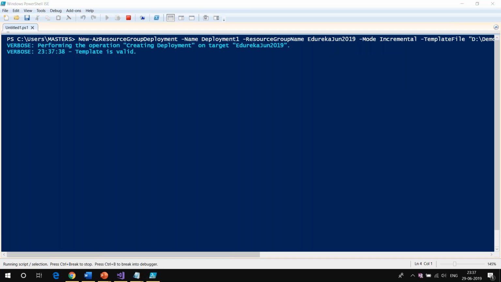And Aziz is saying, so is PowerShell similar to Linux CLI and logging it was similar to SSH? Yes, Aziz, let me show you one more way.